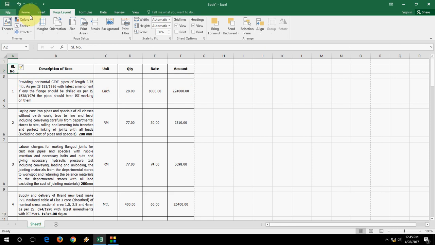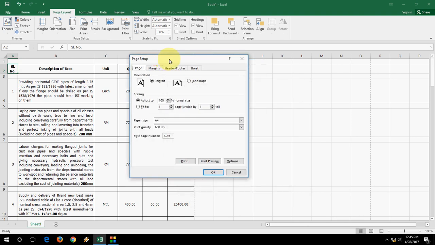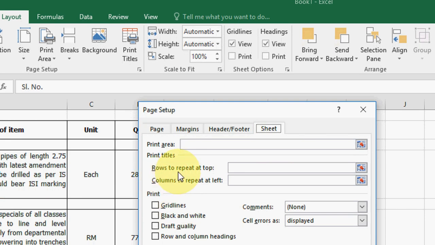If you want, you can go by clicking here, Page Setup. But I am going to use the shortcut key Alt P S P. That's the Page Setup shortcut key, Alt P S P. Okay. So now in the Page Setup, click on Sheet, and here you need to click on Rows to repeat at top.